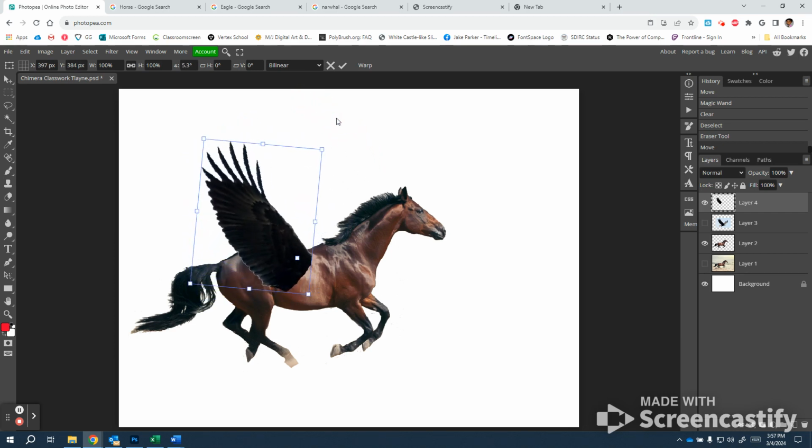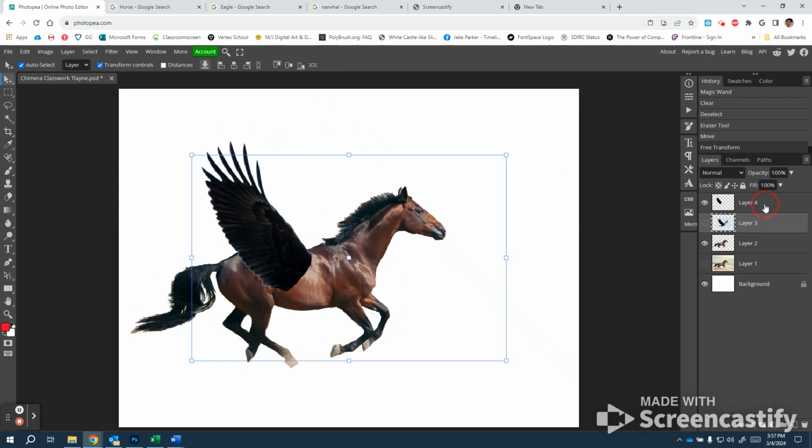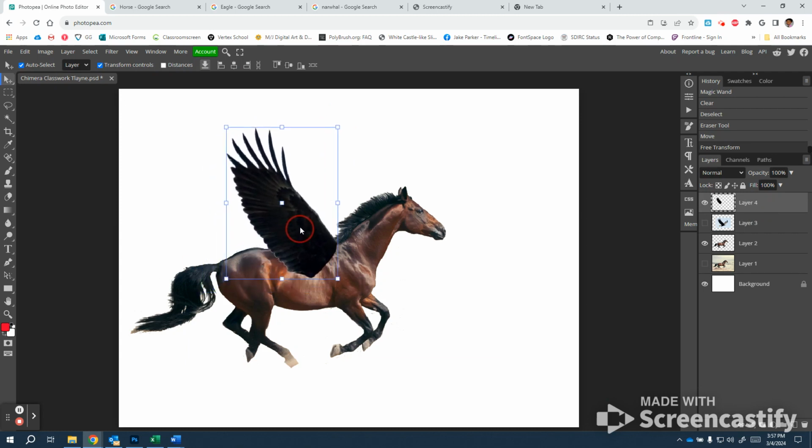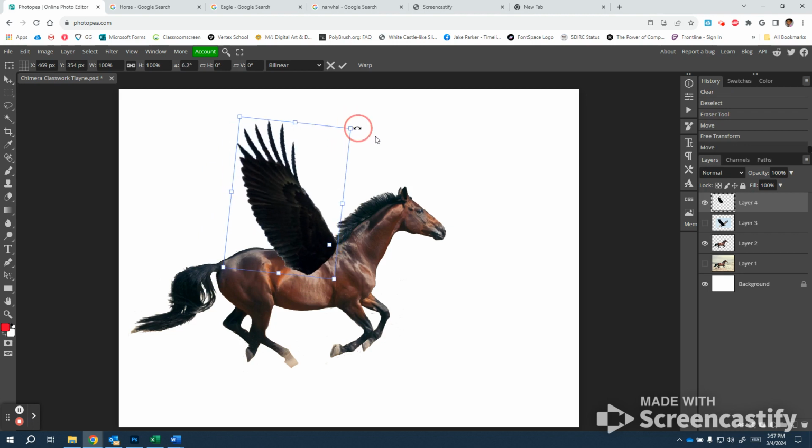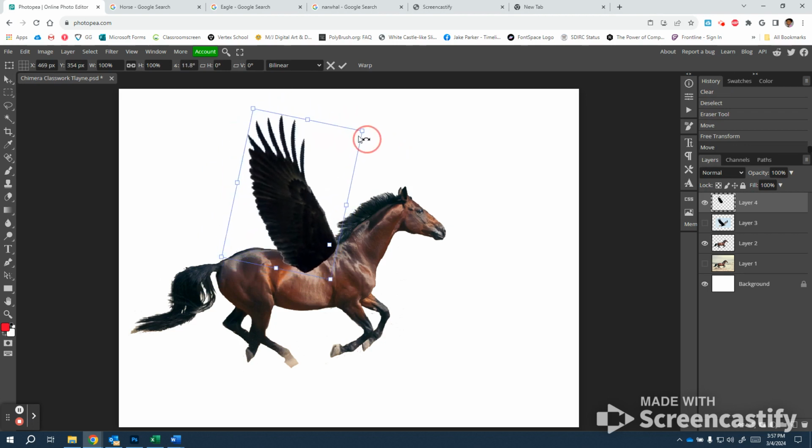Now to reset that, I have to click off of the layer. If I click back on, notice that it puts it right back at the center. Maybe I might move these wings more there. And then maybe I'll bring this pivot down here. And now it rotates more naturally with the horse.